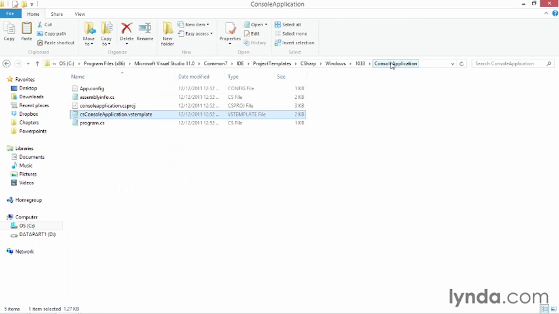Let's summarize. There are many different project types available in Visual Studio. There's sure to be one that matches your application model. If you want to create your own custom templates, then check out the custom template videos in this chapter.